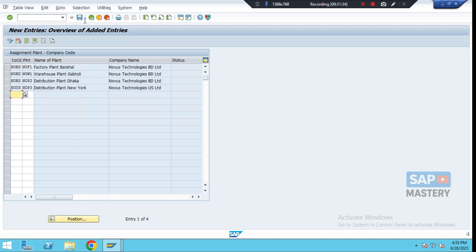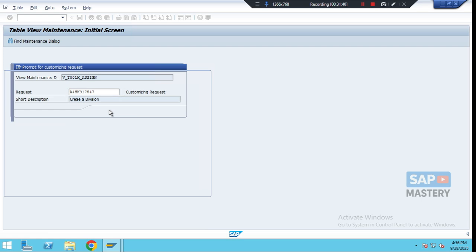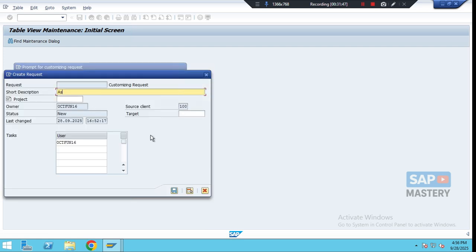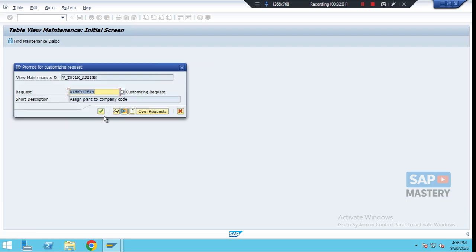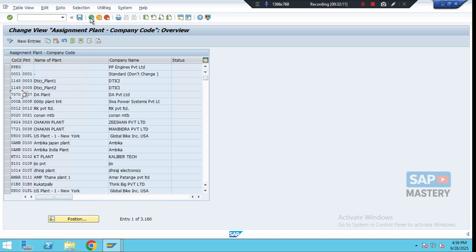Then click Save. And you can create new customizing request. That will be Assign Plant to Company Code. And then click Save. And press Enter to continue. And your data was saved. Go back. Again, go back.